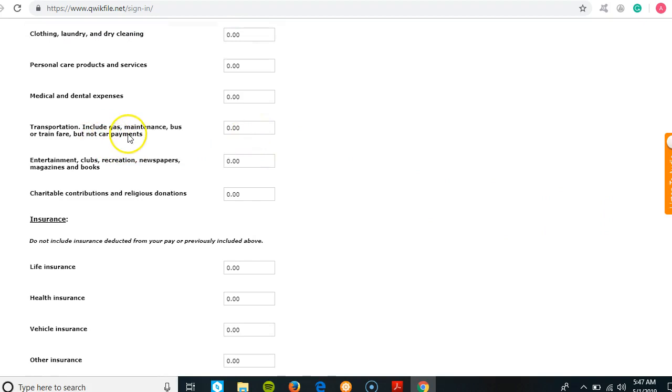Transportation, it tells you right here, does not include your car payment. That's like gasoline, maintenance, oil changes, stuff like that in a month. These are all monthly expenses. And charitable contributions, religious donations, you're allowed up to 15% of your gross income by law that you can list on here as an allowable expense.